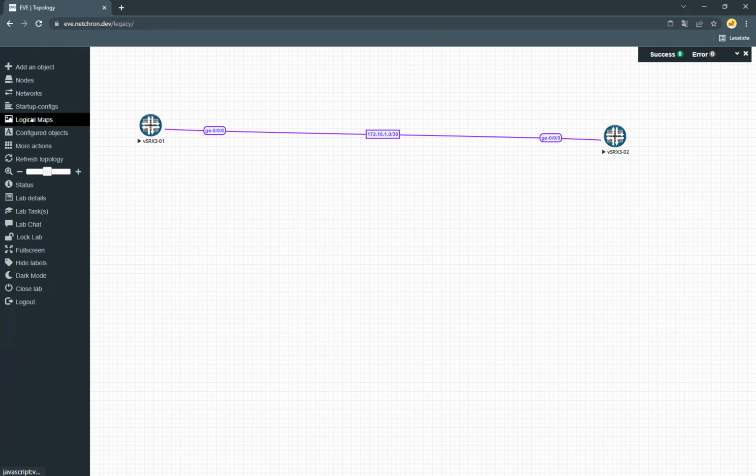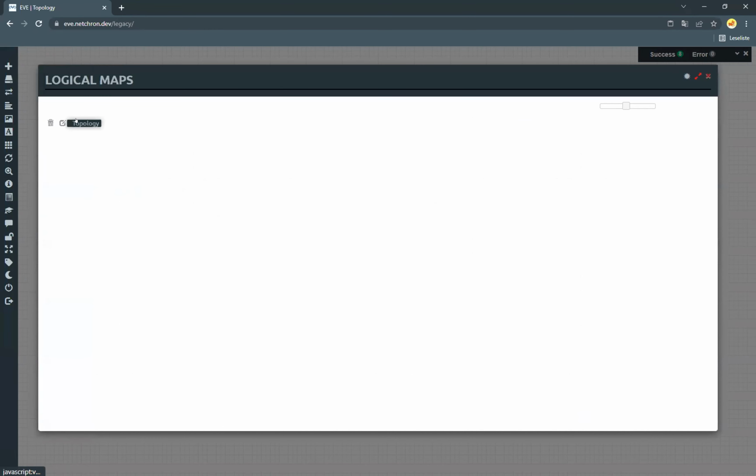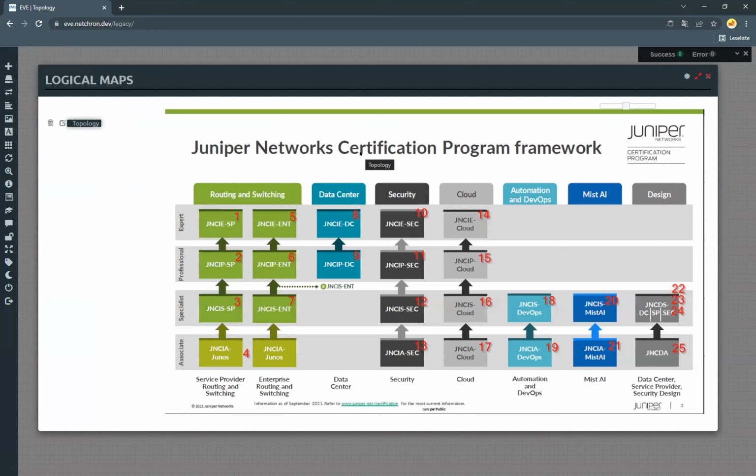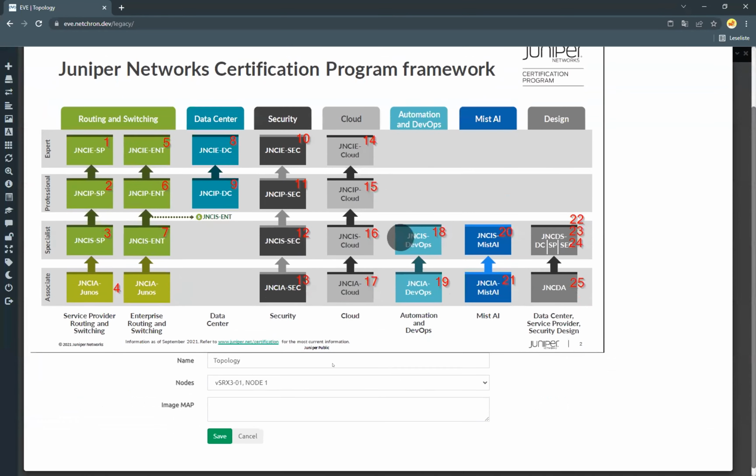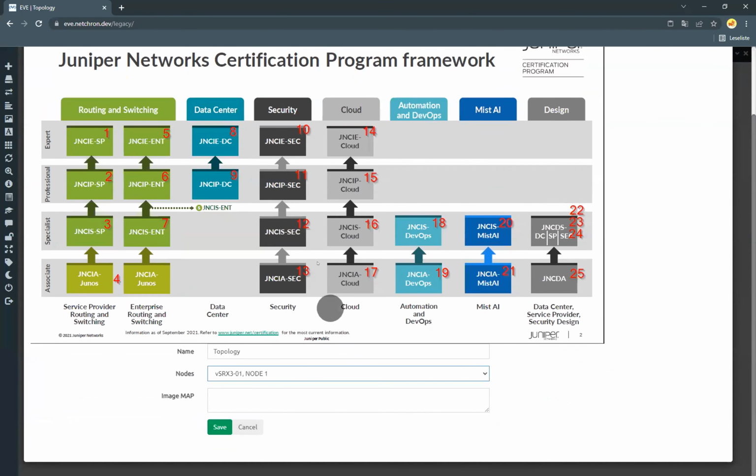So once I'm doing this, logical maps on the left will appear. If I click on that, you can see, if I click on topology, this is where I've uploaded the certification program framework. But as you can see, you can upload any type of image. So let's go ahead and edit this. Let's say I will select node 1. Whenever I click on the JNCIE sec here, I want my EVE to connect me to the VSRX 301. And if I am clicking on the JNCIP sec, I want to be connected to the VSRX 302.